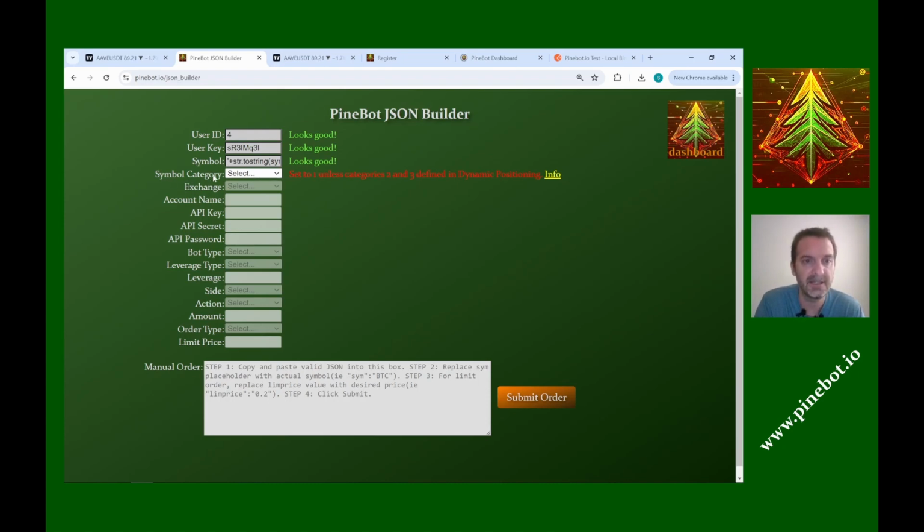Now, the first thing that you need to fill out is symbol category. As you're going along, read these instructions. It says here, set to 1 unless categories 2 and 3 are defined in dynamic positioning. In this demonstration, we are not using the dynamic positioning feature. Our strategy is only using a fixed value, so each trade is $200. Since we're not even using dynamic positioning, you just want to set this to 1.